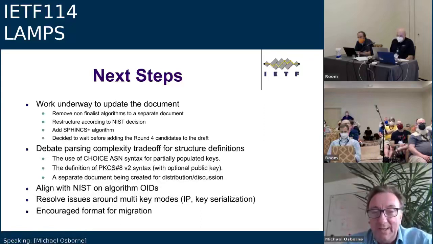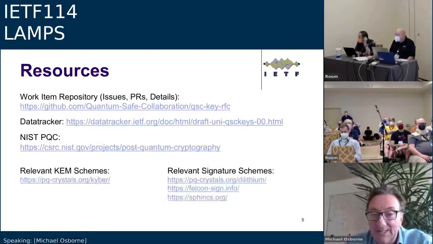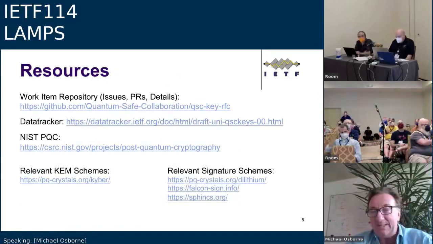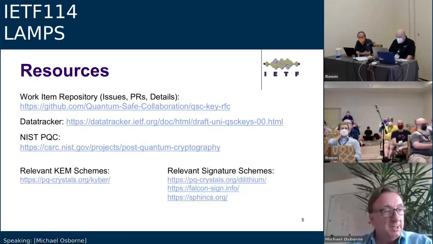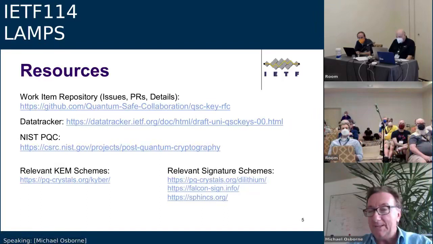So as a newbie, I think that's the last slide. We will update the draft in the next days to represent the NIST selection, as mentioned. And I think I'm asking for this to be adopted as a working item, but please correct me if I'm using the wrong nomenclature.